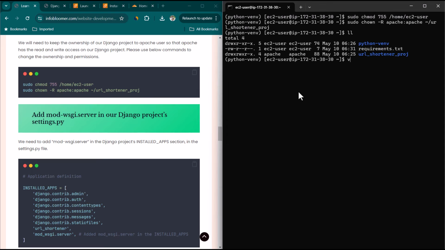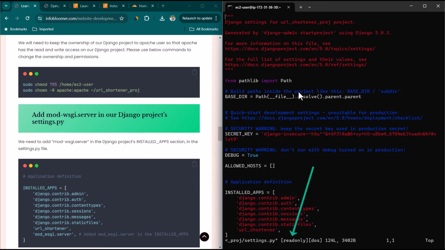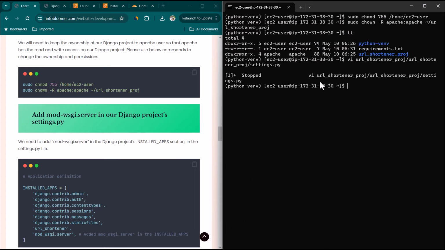So we can just go ahead, do vi url_shortener_project/url_shortener_project again, and then open settings.py. Now here you can see I'm getting a read-only error because we changed the file ownership to the Apache user. So that's the reason ec2-user is not able to make changes. So I'm just going to exit from here, and what we can do is switch to the root user. I'm going to do sudo su -, because after this we are also going to install Nginx, which will require root privileges.